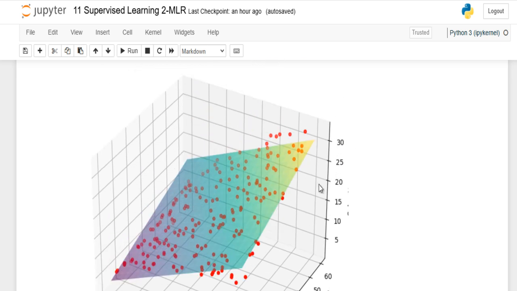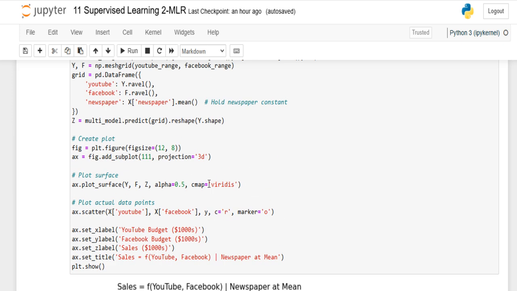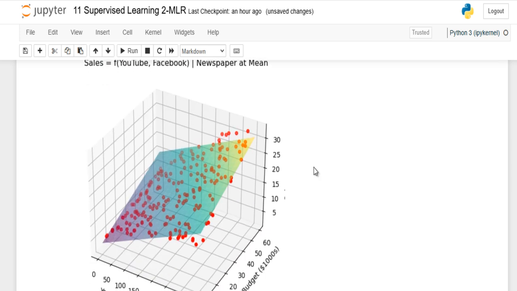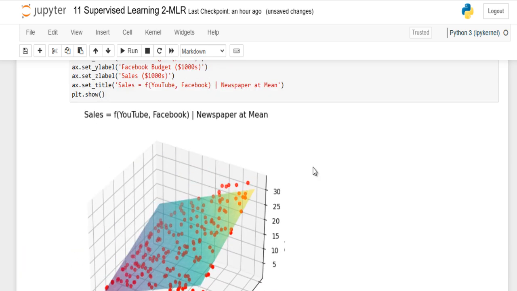It's not showing properly. Something is hidden from there. Let me see if I can increase this or reduce it. Let me make it 14, and then this one 6. I'm trying to see if I can improve the visibility. You can see, no, that's not helping.